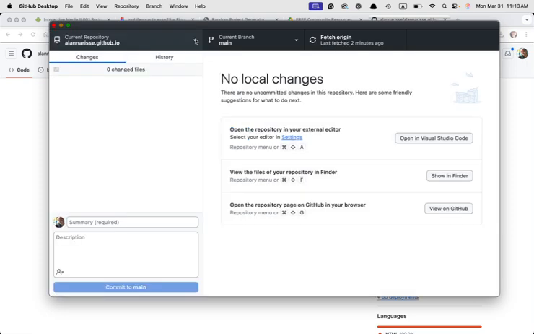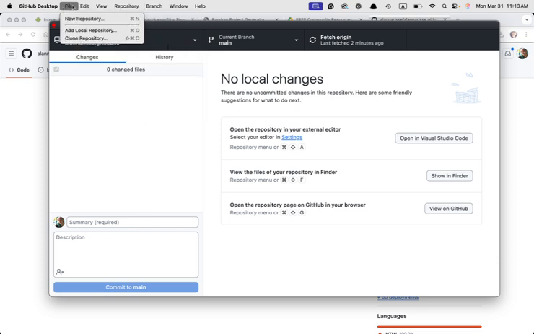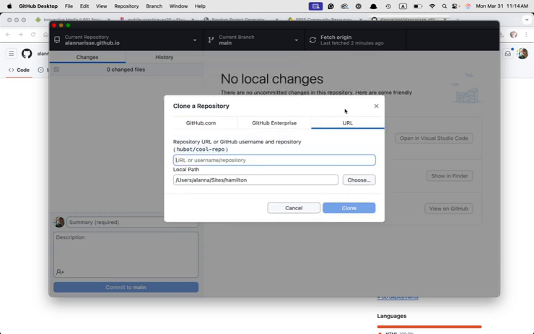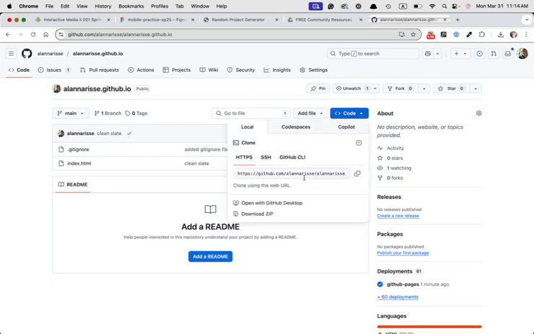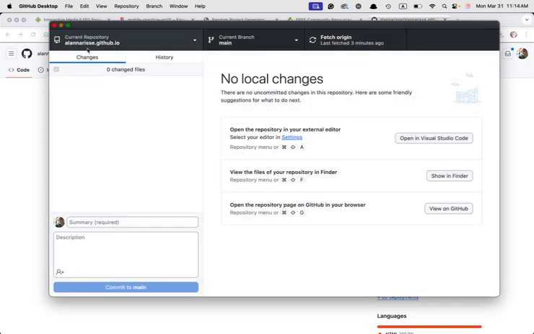alanareese.github.io. If it does not, you can go to repository and say, let's see, you can say clone repository under the file menu. And then if it is connected to github.com, you should see it here. Or you can paste in the URL, which you can get from this little drop down here. So you can grab the HTTPS URL there, and you can paste that in here. Okay, but I am good to go. I can see my repository here.